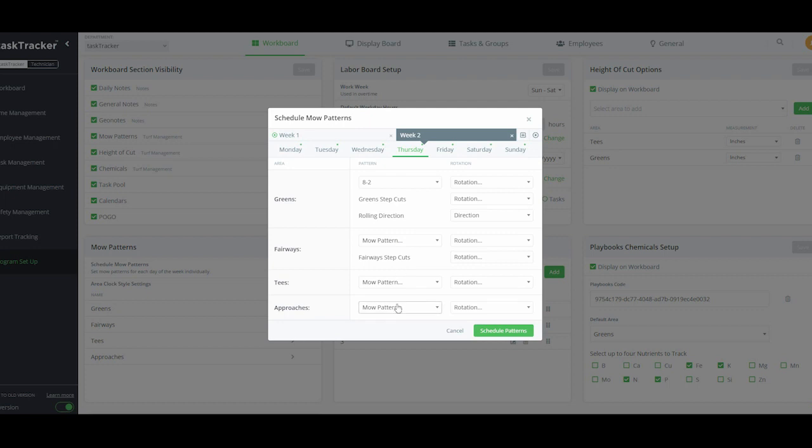I'll go into week 2. And here, just for the ease of it, everything's just 8 to 2. You'll set up your own schedules. You can set up your rotations. You can set up fairways, tees, approaches. So everything is 8 to 2 here as well.